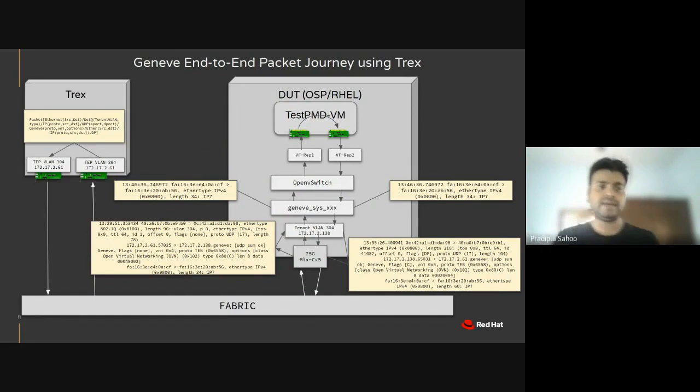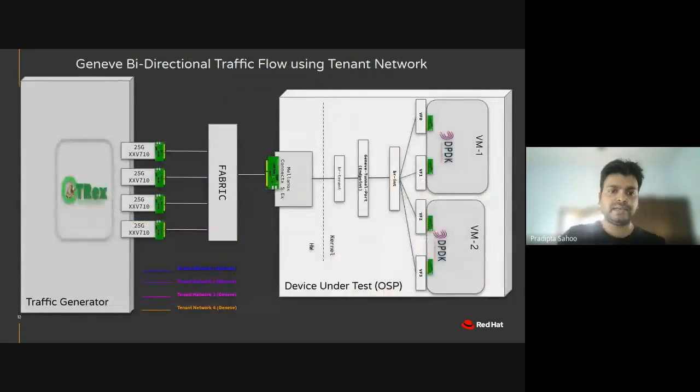In that way, we tried unidirectional and bidirectional traffic, meaning from the second interface to the first interface, as cross network communication.